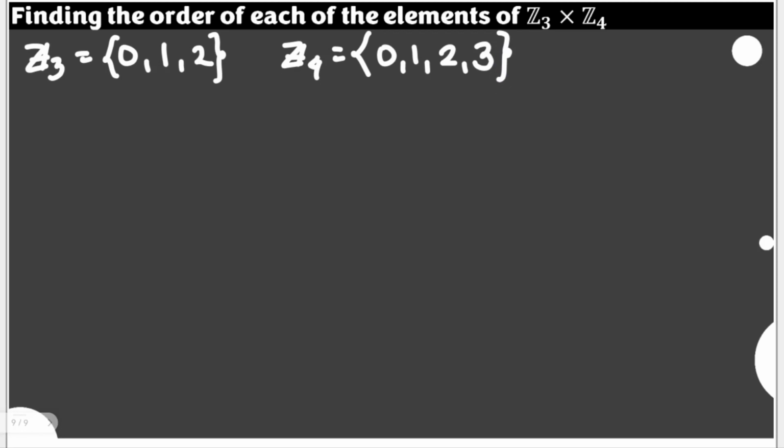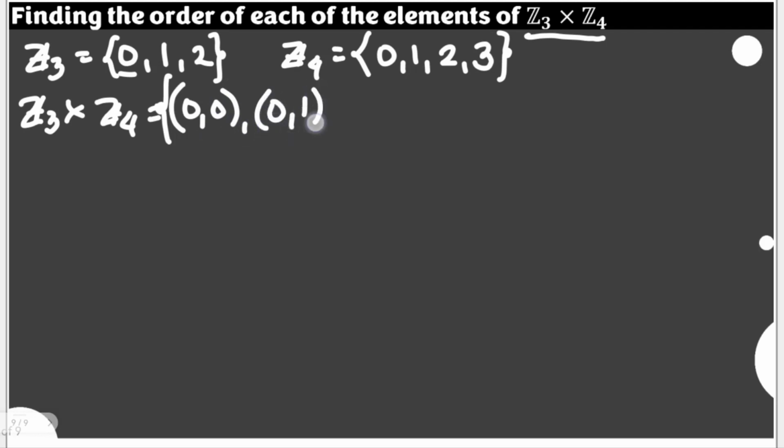Since we have 3 elements for Z sub 3 and 4 elements for Z sub 4, we are expecting an order of 12 for the given group. Because if we have Z sub 3 times Z sub 4, we will have ordered pairs. Using the first element 0 and all the elements of the second: 0 and 0, 0 and 1, 0 and 2, and 0 and 3. These are the first 4 elements of the group.